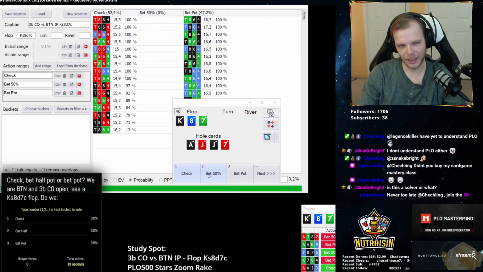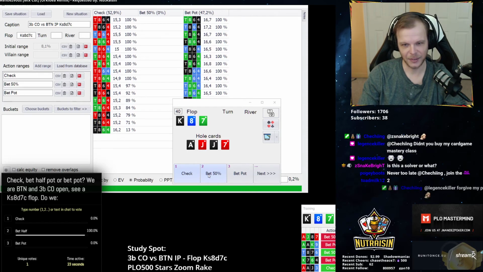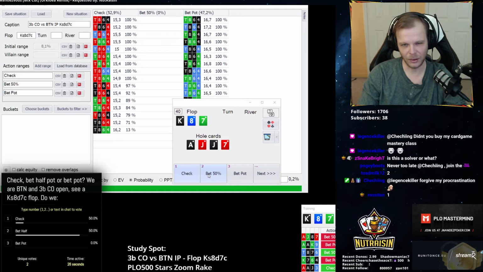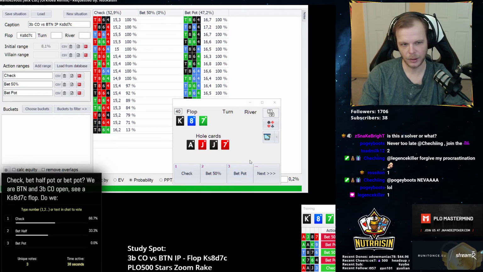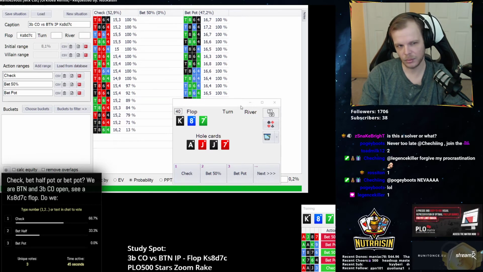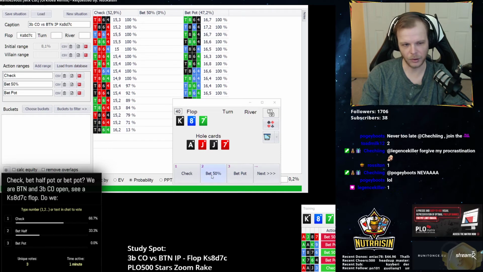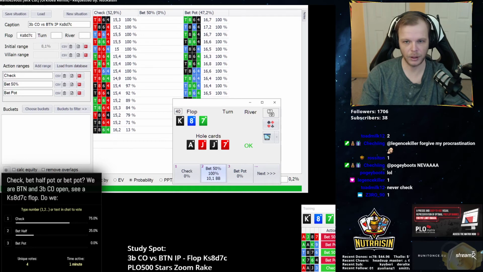So what do we do here? Do we check, bet, or I'd say we don't pot, right? Has to be a given. Bet 50% doesn't sound bad to me. Either checking or betting 50%. Yeah, wouldn't be surprised if this is going to be a mixed strategy spot. Maybe a little bit more checking than betting. We'll see. Yeah, I'm gonna go with the bet this time. And it is a 100% bet in this case. There you have it.